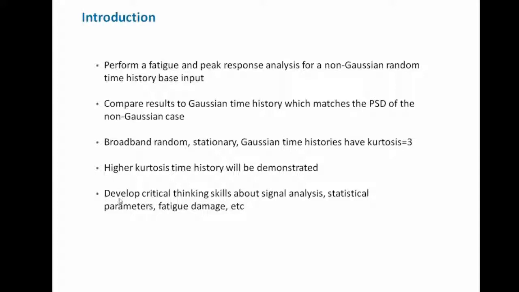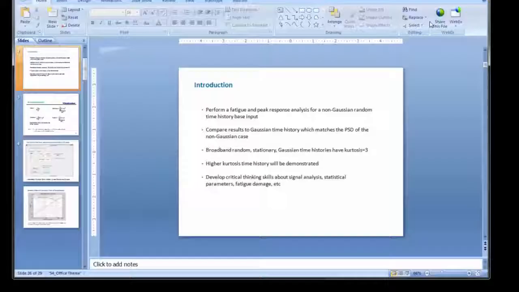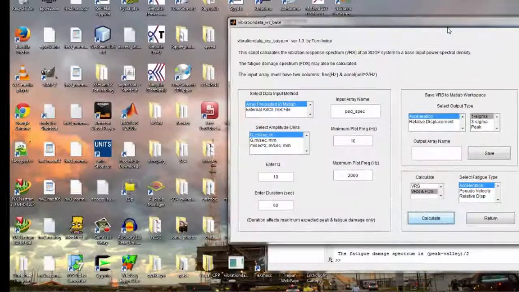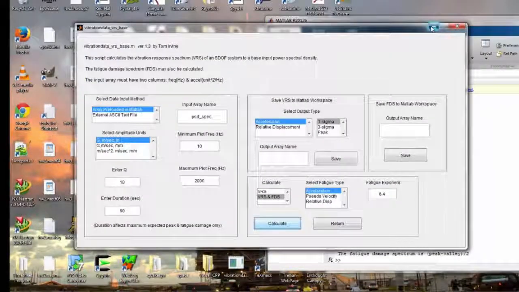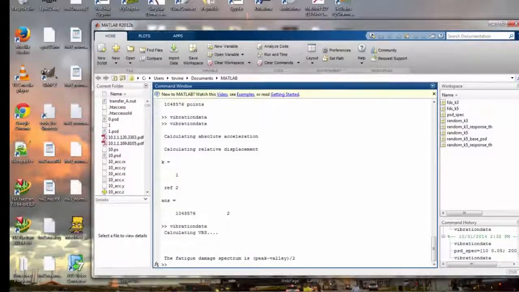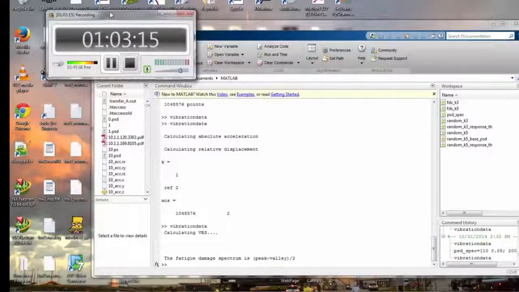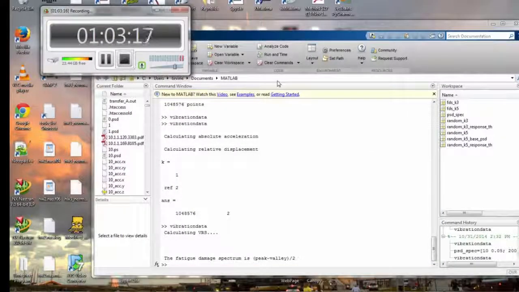Please, please, please develop your critical thinking skills about signal analysis, base inputs, response, the respective statistical parameters, their histograms, their relative fatigue damages, and so on. So please do these exercises as homework, and I hope that you can also use these software tools for your actual work problems.